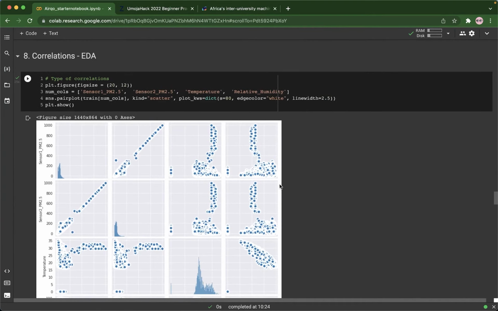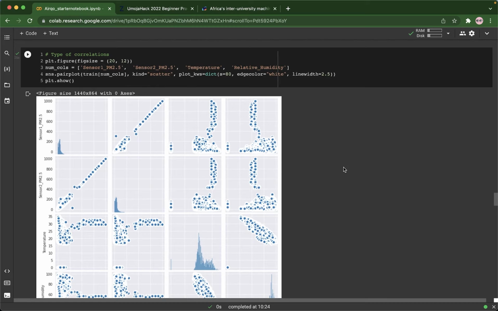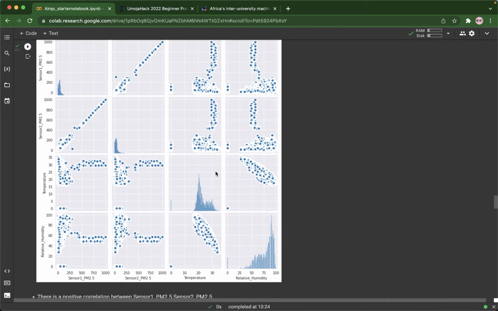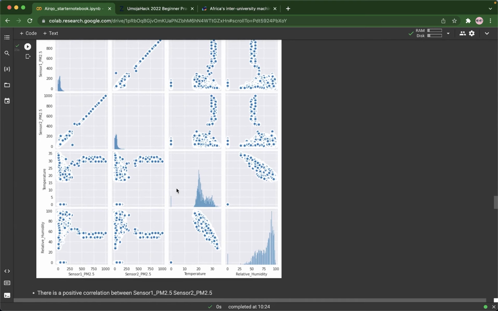Some other thing we can do is check whether there are correlations between the numerical variables. So in this case, we have the temperature, humidity, sensor 1 and sensor 2. From this plot, we can see that sensor 1 and sensor 2 are positively correlated, and then there seems to be no correlation between either sensor 1 or sensor 2 to temperature or humidity. But on the other hand, we can see that there is an inverse correlation between temperature and humidity. So when doing feature engineering, you should take care of this. This should give you a hint on how to create new features from this data.